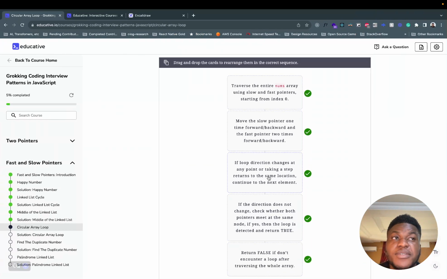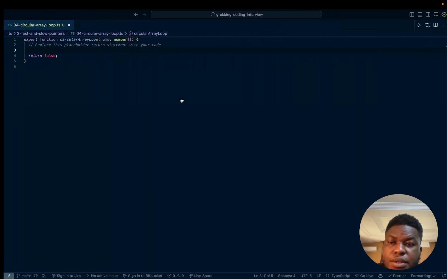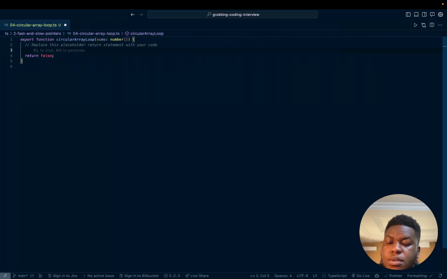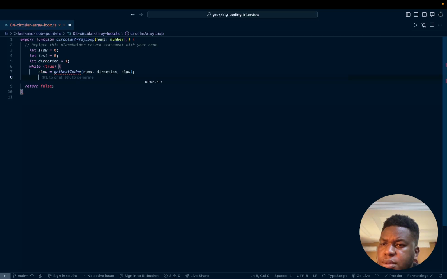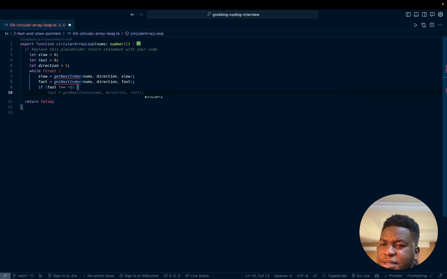Wow, so the solution I was thinking of that makes this time complexity terrible is actually probably going to be the naive solution when we look at here. So JavaScript using fast and slow pointer starting from index 0. Okay. Let slow equal 0, fast equal 0. And then direction equals 1. Not true. Let me see what they're trying to suggest to me.